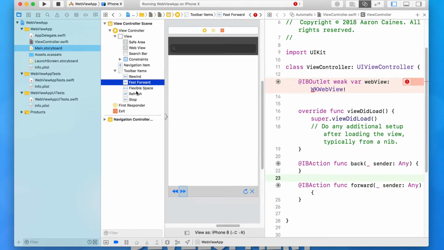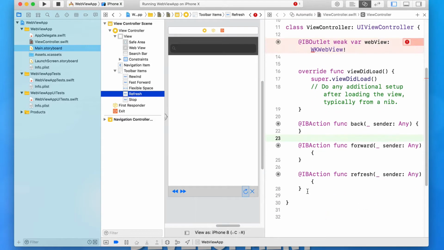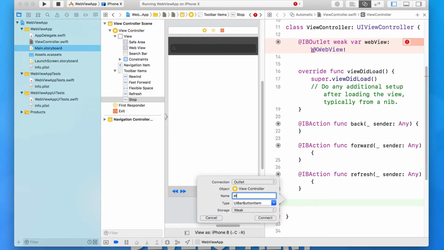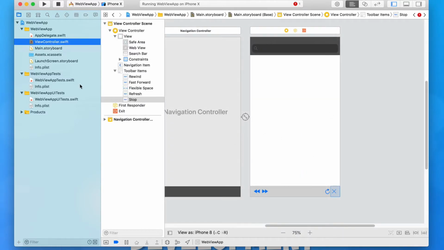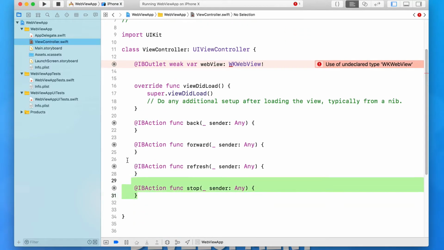And do this one for the remaining two. So this is going to be our refresh. Once again, as an action, connect it all in. And then if we do a little bit of spacing, finally our stop button, drag and drop that in, call it our stop, as an action, and connect that up. Perfect. So we've got them all in. I'll go back to our standard editor, and then we'll jump straight into our ViewController.swift so we can see them in greater detail. And now we've got our four buttons added in here, ready to go.